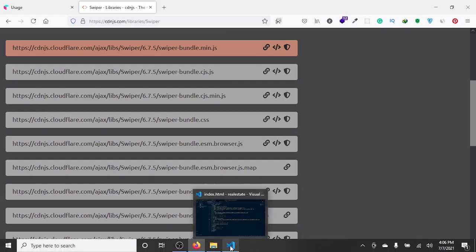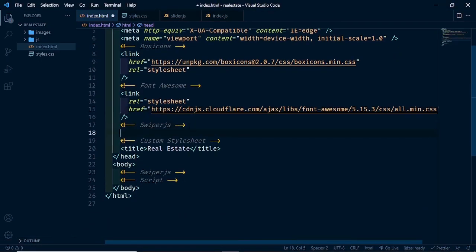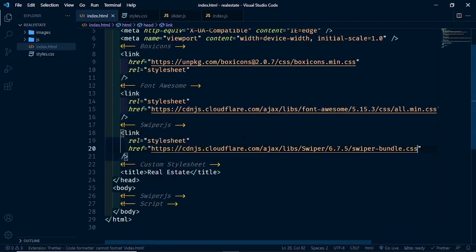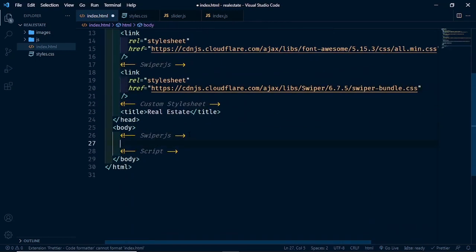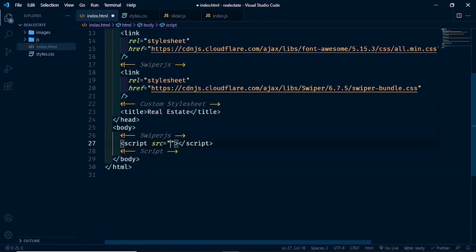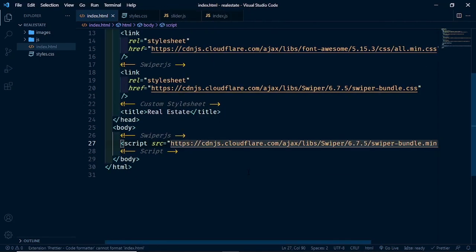Let's go back to our text editor, and here let's start with link. Then press Windows V to bring the clipboard. We need swiper bundle.css. We also need the script, so we start with script, the src one, then use Windows V again and choose swiper bundle.min.js. Save this.